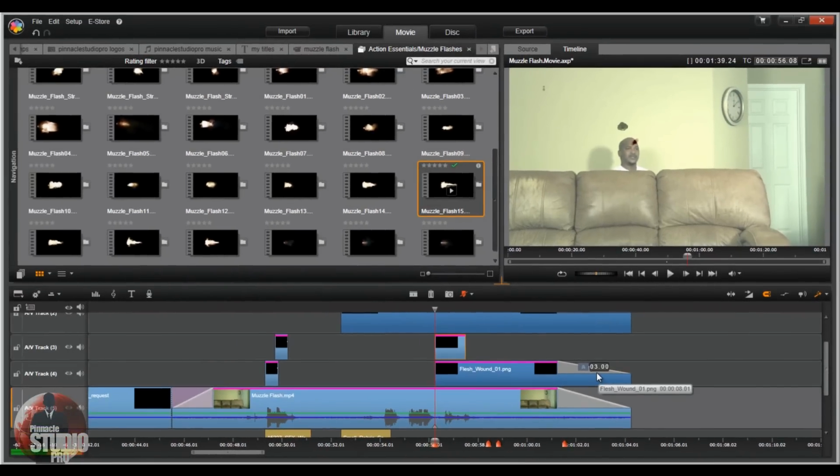All right, people. That's it. The muzzle flash effect in Pinnacle Studio 16 Ultimate. All right people, you saw the muzzle flash effect. You saw how we get down. Doing it big. Pinnacle Studio 16 Ultimate.